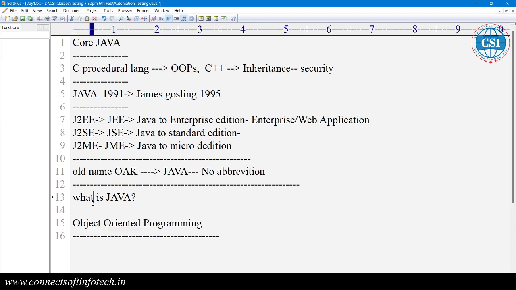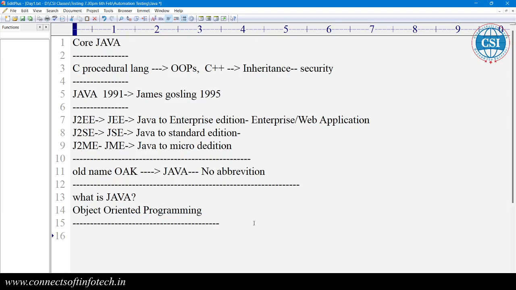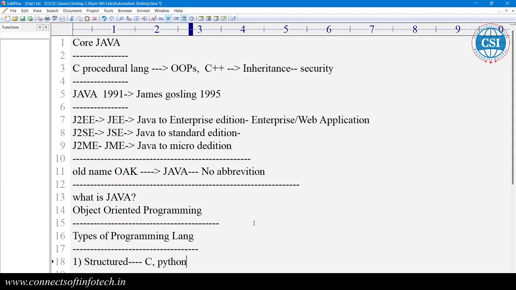Okay, before that, what are the types of programming languages that we have in the market? Types of programming languages: structural programming language. You can see the structure. What is a structural programming language? Like C, then Python, etc.